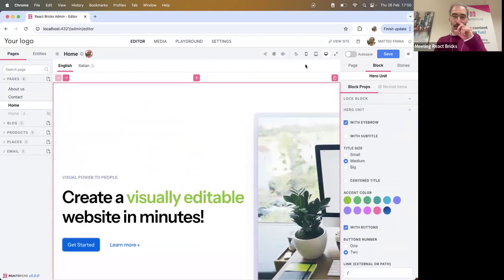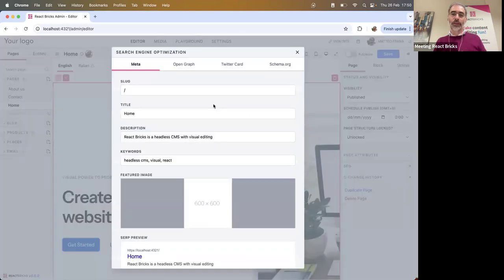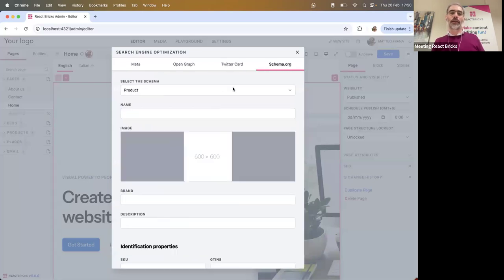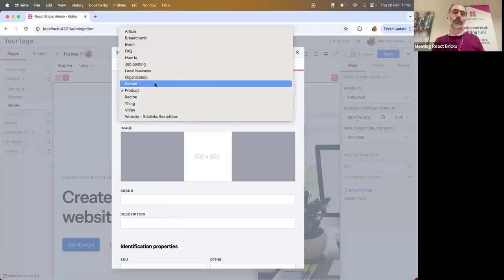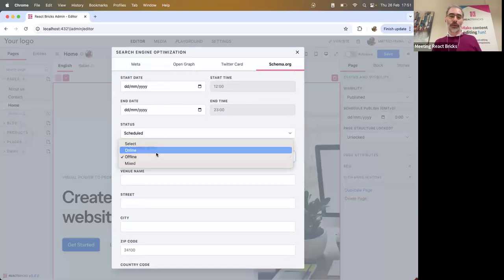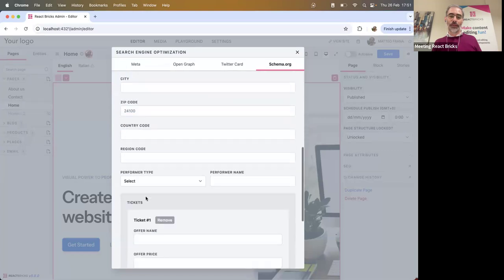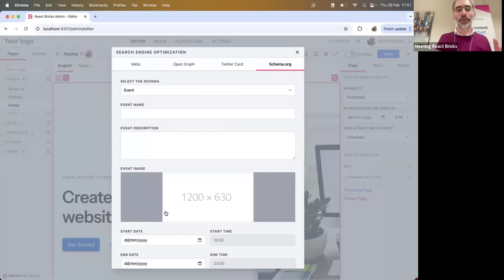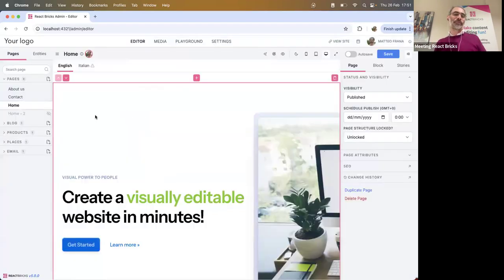What I'd like to show you is, well, the SEO, first of all. Reabricks has a great SEO module where you can provide the meta tags, Open Graph, Twitter card, and the full implementation. We implemented the whole schema.org semantic data. So you can say that this one is an event, for example. You have the attendance mode online, stream URL, offline. You have the venue name. You can add tickets. So you have this semantic data that is great for search engines and great also for the LLMs.